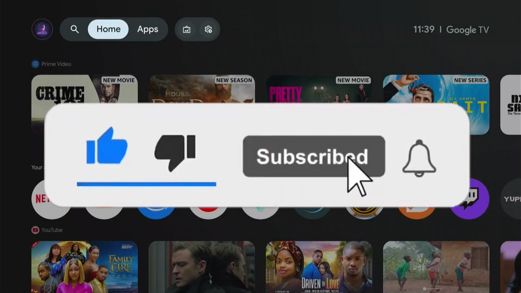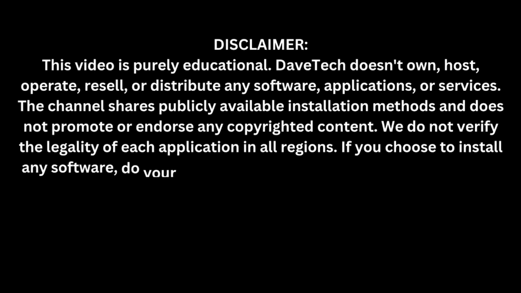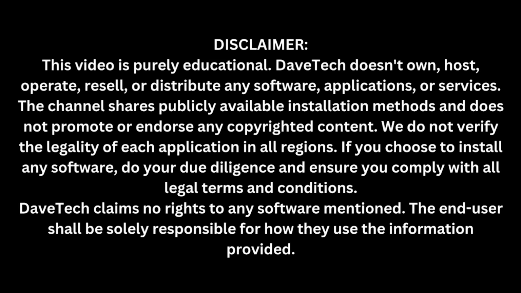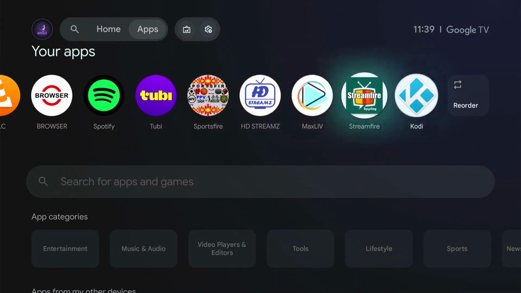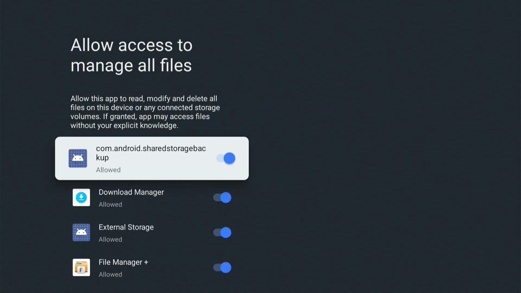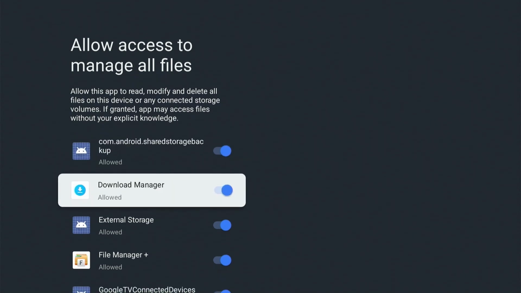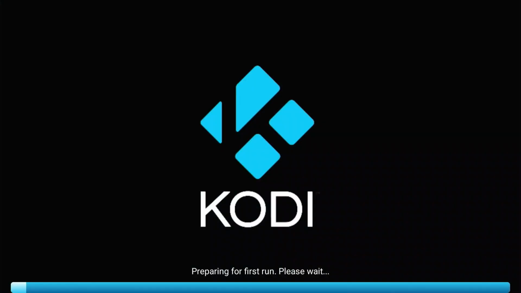Let's get started. Now we're going to hop over to the apps drawer. It's at the top, and I'm going to scroll to find the Kodi app. So the Kodi app is right here. I'll click on it to launch. Now that the app is launched, I need to allow access to manage all files. So just go down and click on Kodi. It was not allowed, now it is allowed to access all files.